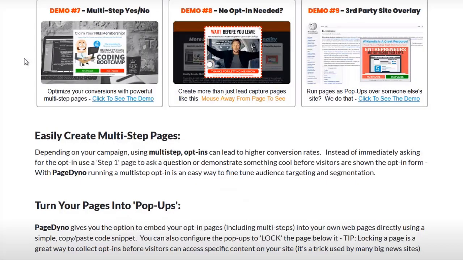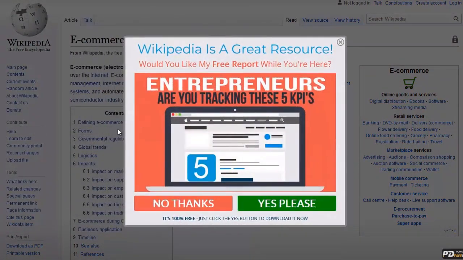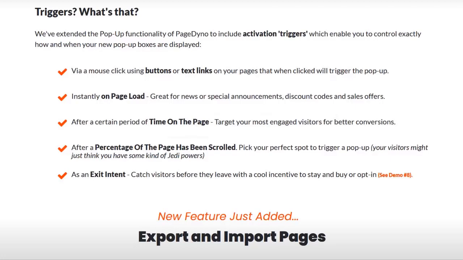Oh, and there's a bunch of other things PageDyno lets you do with just a few clicks, like multi-step conversion flows and third-party site overlays, or what's known as page jacking, with pop-ups that appear on top of someone else's site, whether it's a famous news site or an authority site like Wikipedia, or even a sales page that you're promoting. Then there's all the different triggers you can use for those pop-ups, from regular buttons and links to when a page is first loaded, or after a visitor has been on the page for a specified number of seconds, or when they've scrolled down the page a bit, or as in that last example, when they go to leave the page, giving you more control and getting you more opt-ins.